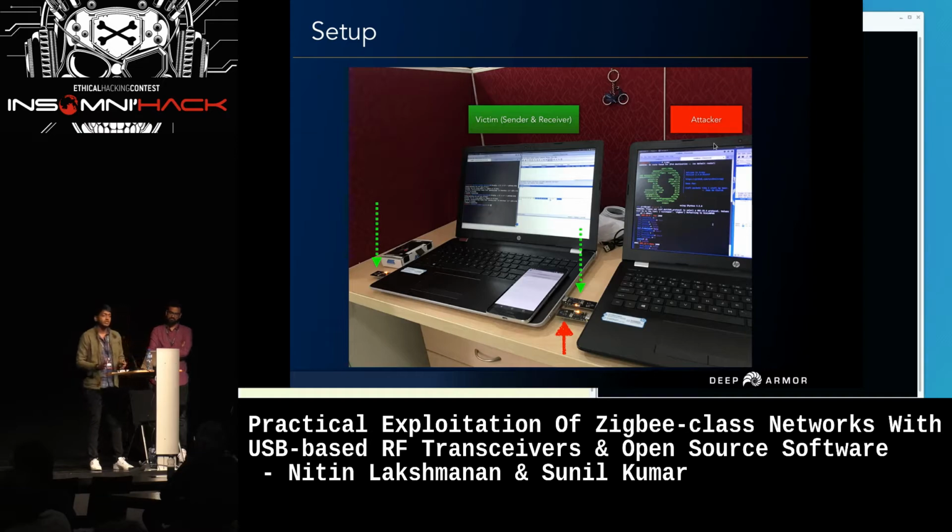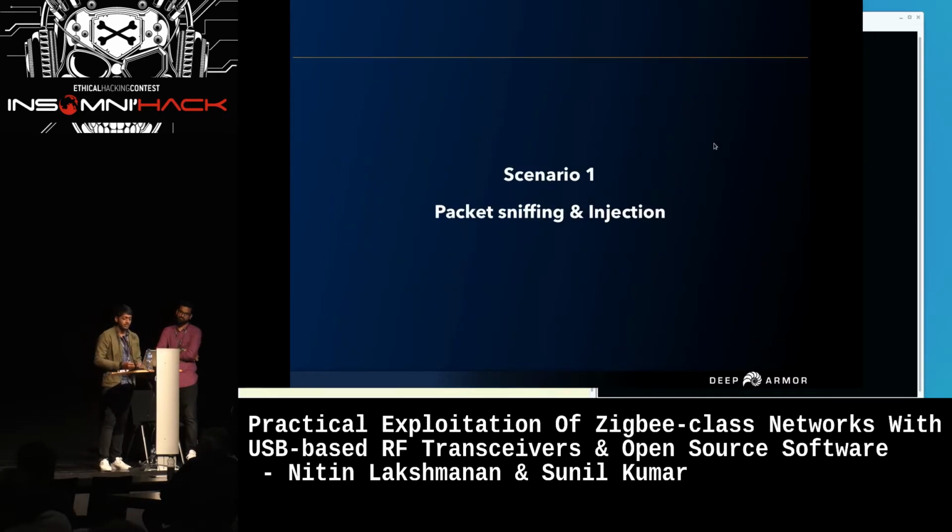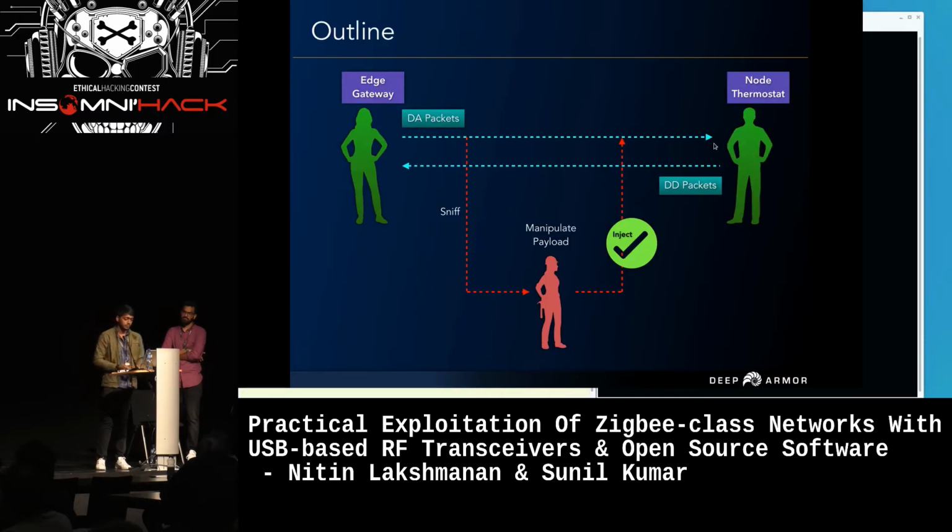So this is how the setup looks for today's demo. We are going to have one machine connected to 2 RZ USB sticks. The first machine here will act as the victim, that is the gateway and node. And the second machine over here will act as an attacker. So let's get into the first scenario where we inject packets and sniff the packets.